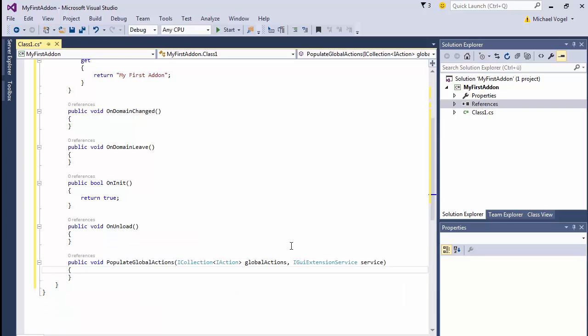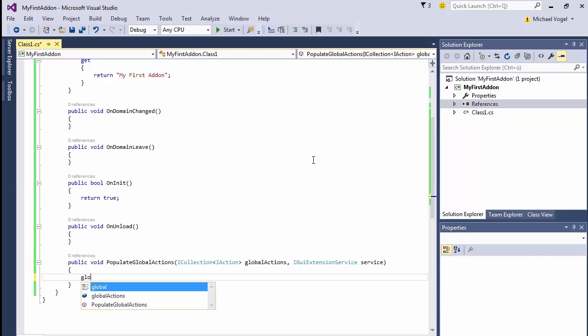And for now, the most important method here, populate global actions. Here we can, as the name says, populate our global actions. We can announce to CDM which actions we want to have in our plugin. So first of all, we have to add our action to the list of global actions. So here we say global actions add and give our action a name. For example, this would be my export action.